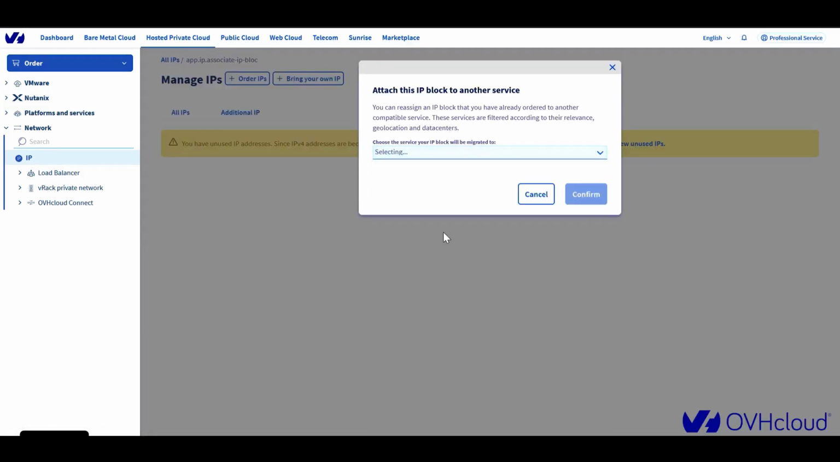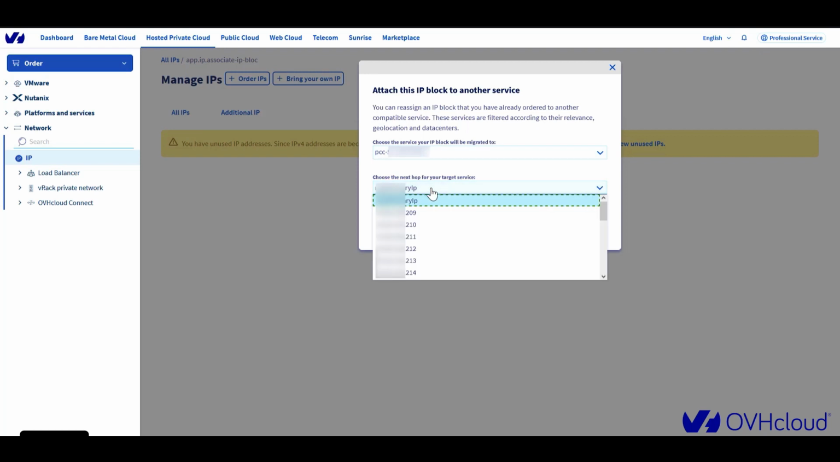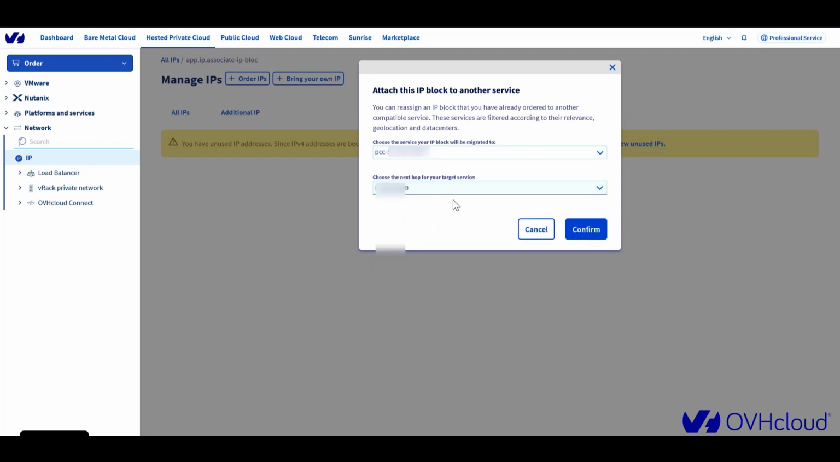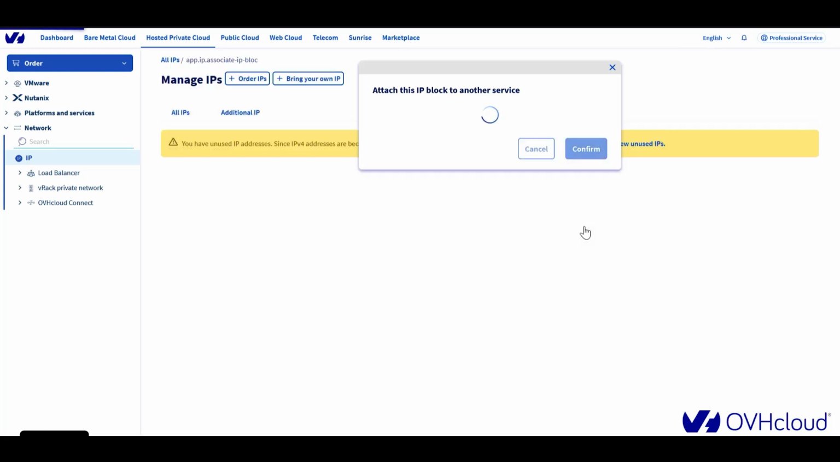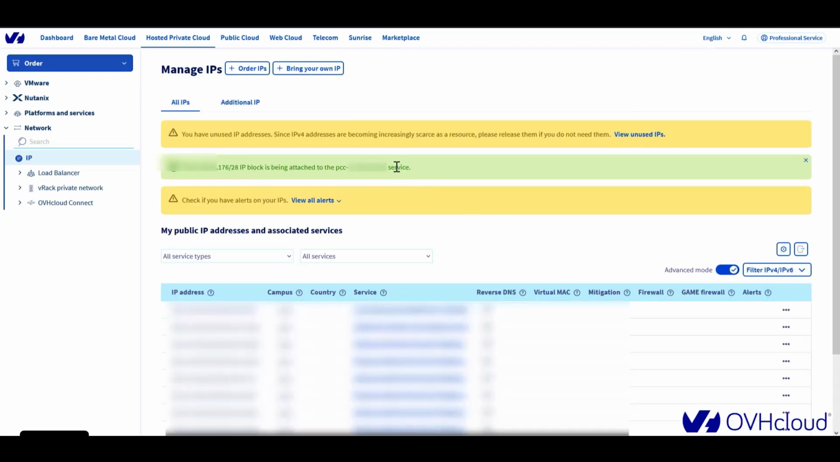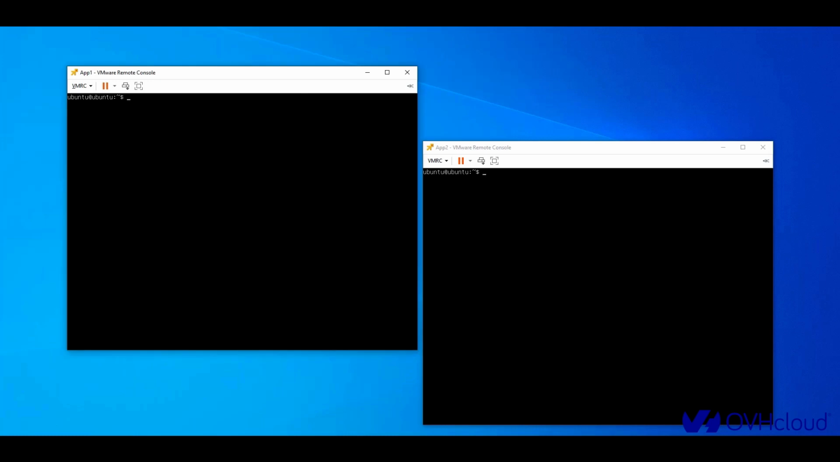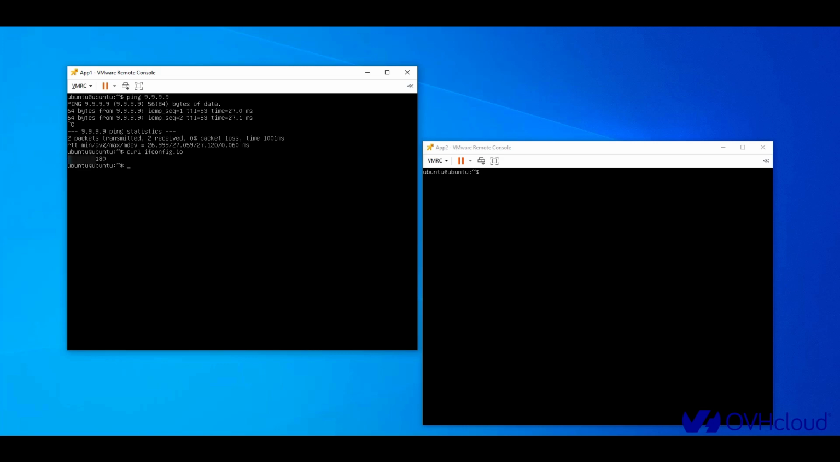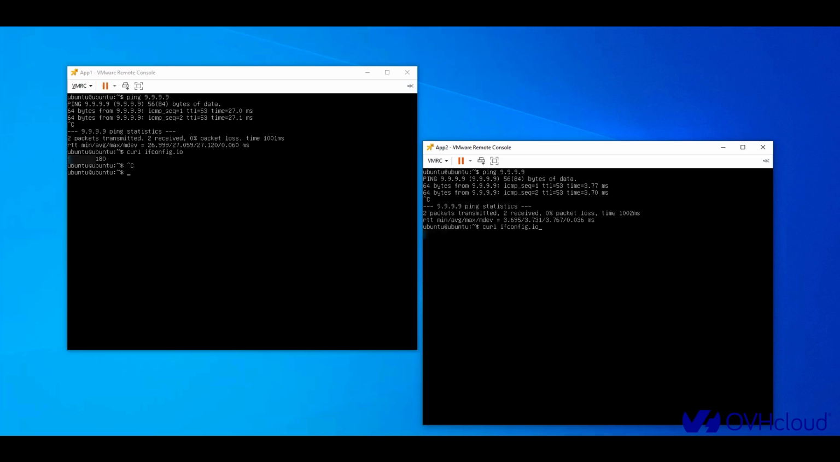Select the Hosted Private Cloud as destination and choose the default virtual IP of the new NSX as the next hop. The task is ongoing. You have to wait for a few minutes. We can switch back to the VM console and check the public connectivity. A ping is fully functional to Internet and also a curl to ifconfig.io returns a different IP for both VMs. The migration is now over.